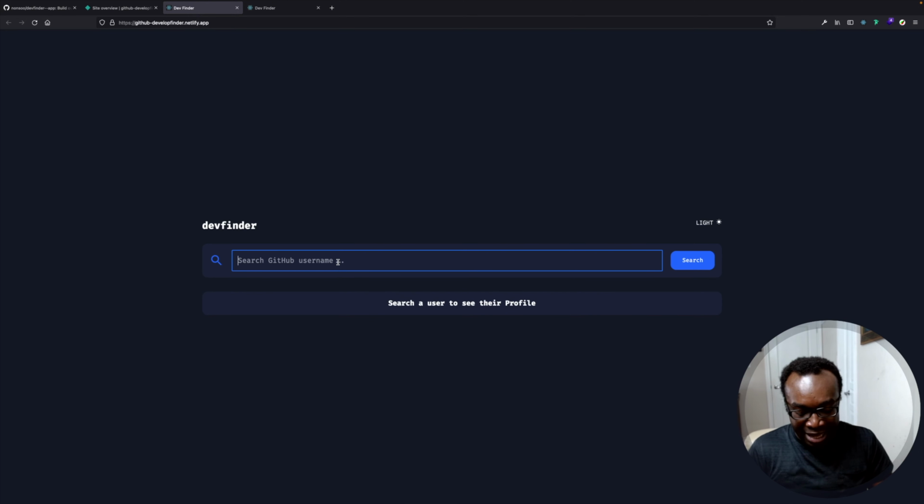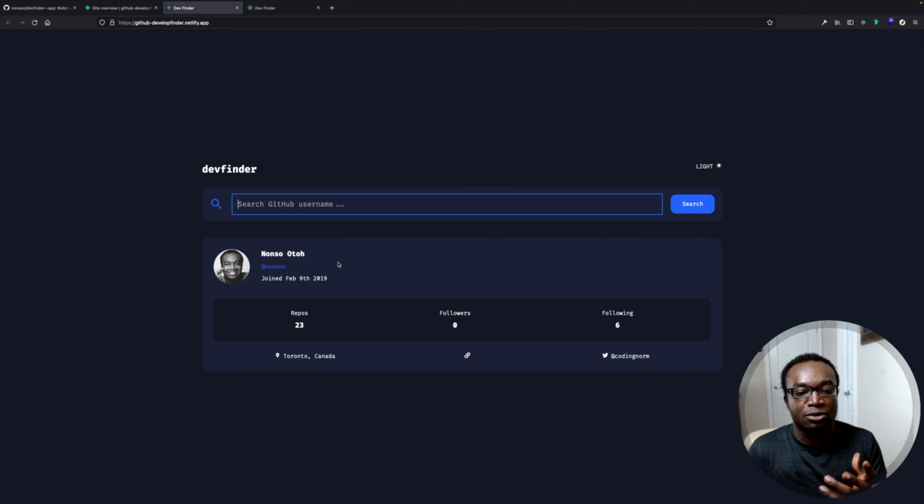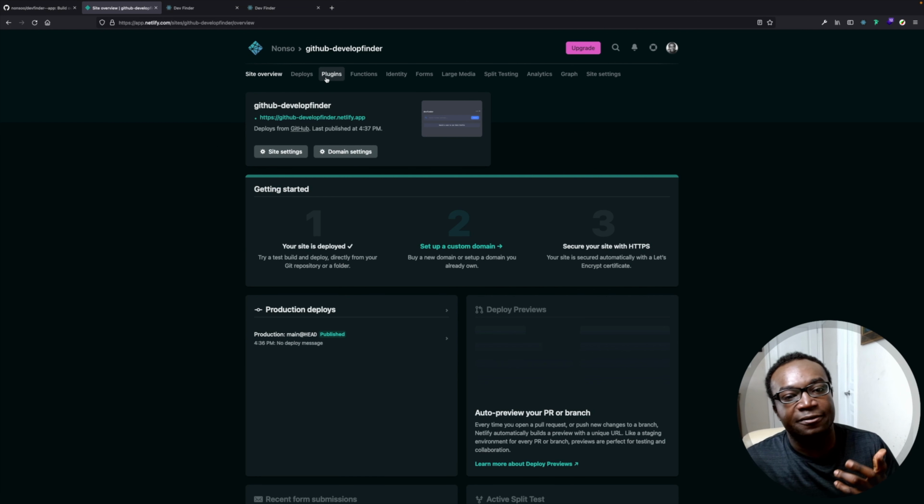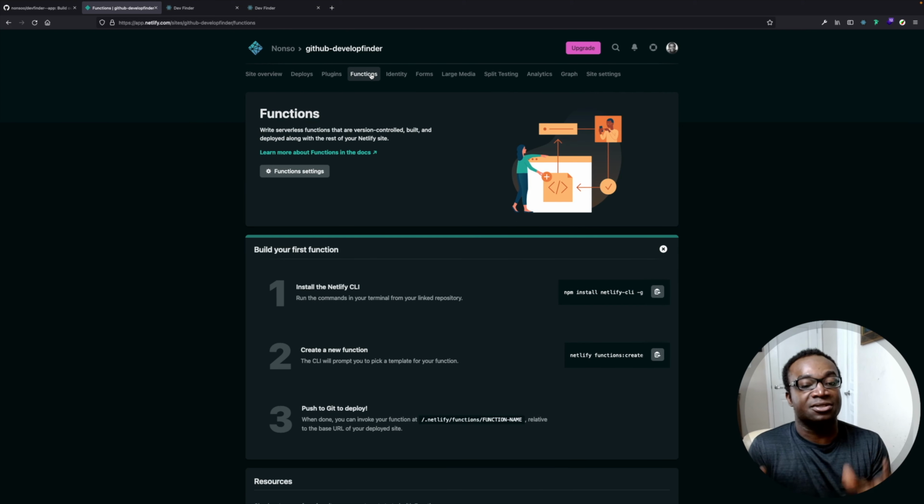So again, we can search for a GitHub account and have their information displayed on the website itself. We can see that the app is working fully and functionally, the same as the one on the development server. It just means that right now, anyone who is given this address here has access to this application. So Netlify also allows you to add serverless functions.